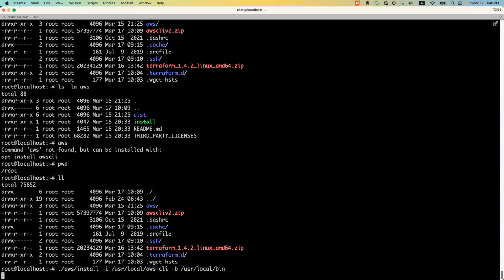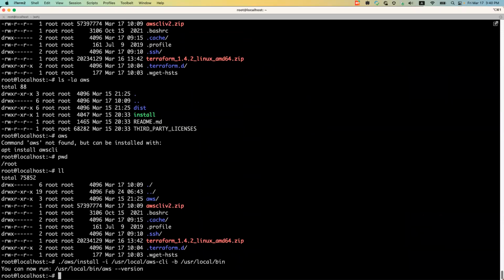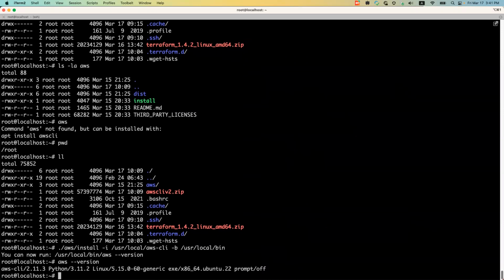So let's see. Yep, it got installed. Let me see what my AWS version is. Yes, you can see my AWS CLI is 2.11.3, and it uses Python 3.11.2, a certain Linux kernel, Ubuntu, and the CPU architecture, and that's all.